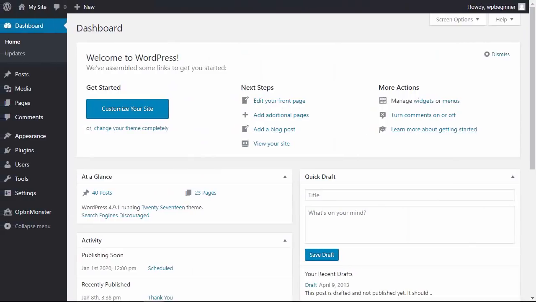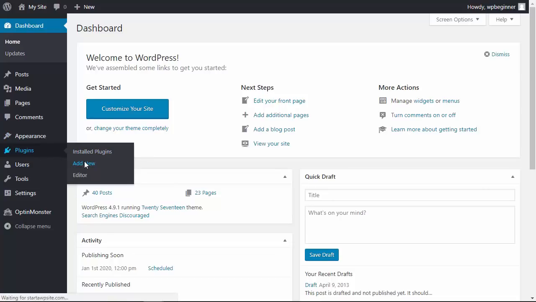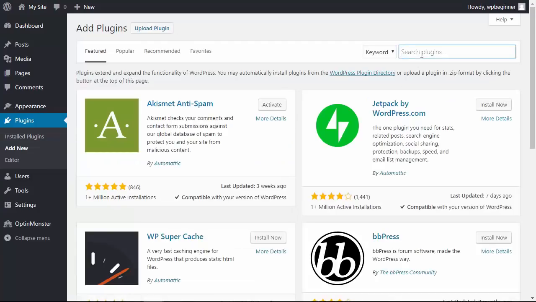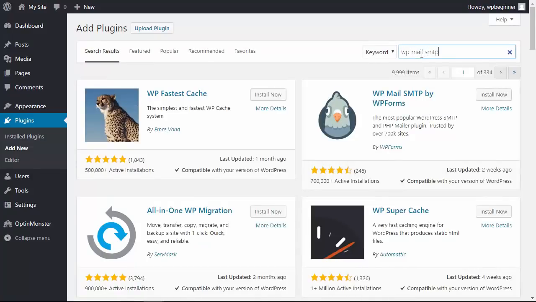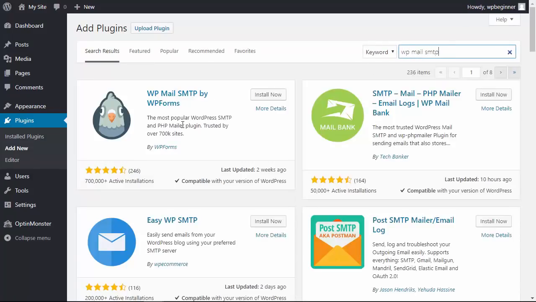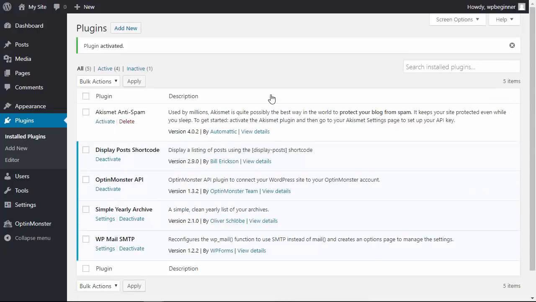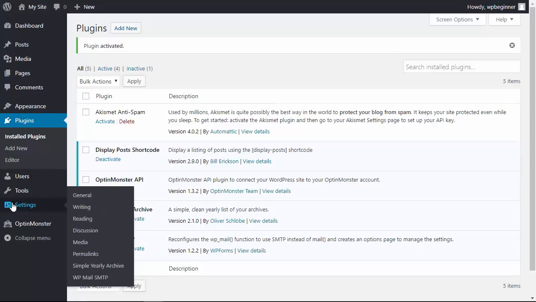To get things set up on your website, we'll be installing a plugin called WP Mail SMTP plugin. To do that, let's head over to our WordPress dashboard. We'll go down to Plugins area, Add New. In the search box, let's type in WP Mail SMTP. This is the one we want by WP Forms. So let's click Install Now. Once you install it, you'll also want to make sure you activate it. Once it's activated, you can see Settings down here, or if you ever need to go to it afterwards, you can go to Settings, WP Mail SMTP here.